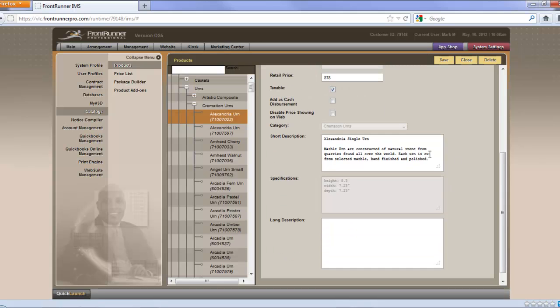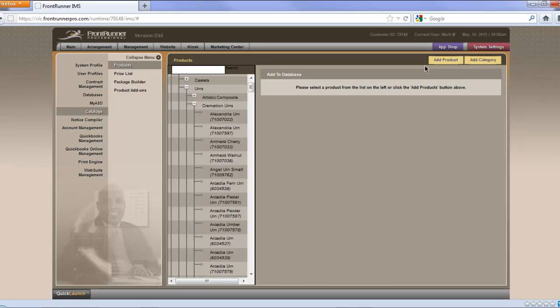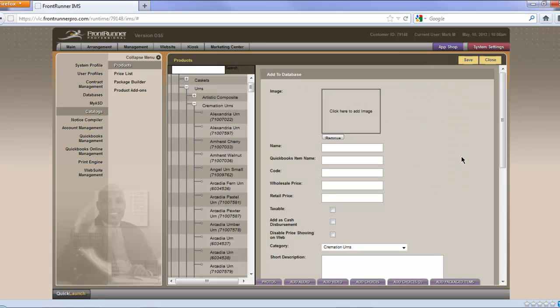And as mentioned, the short description. If you need a longer description, you want to get really involved and put something in, you would put it in there. Once you're happy with that, you would save it. Now, if you want to add a product into this category, just click Add Product. Now this should default to cremation urns, as it has.